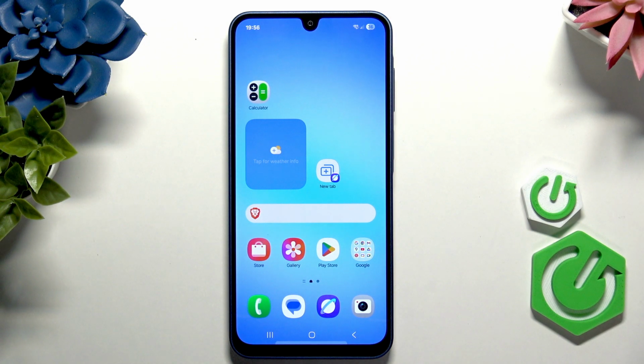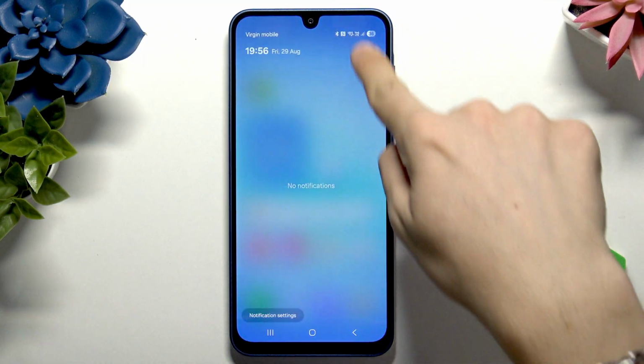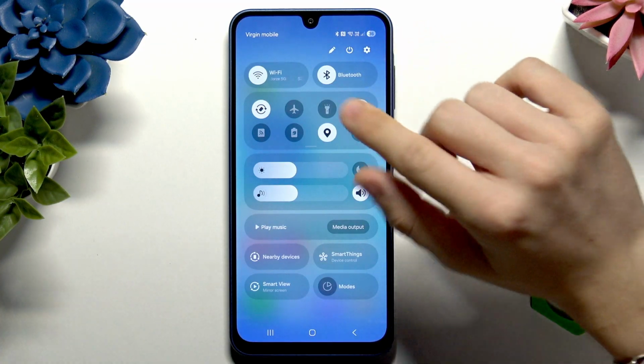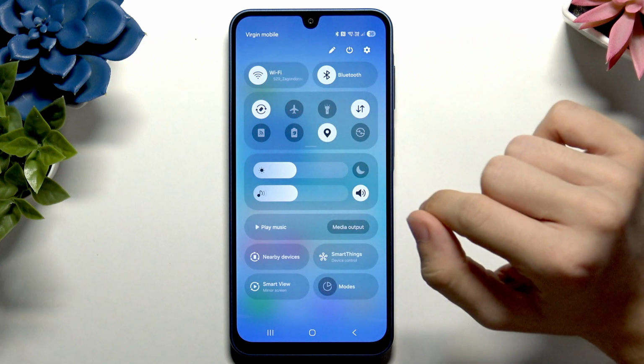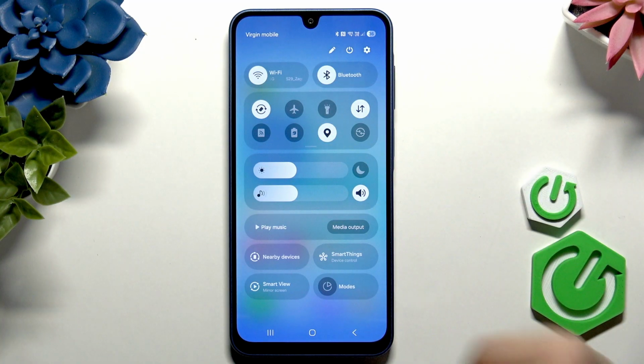To fix Quick Share, first of all, ensure that Bluetooth, Wi-Fi and location are on for both devices. For the Samsung, to enable them, slide down from the right top part of the screen and then find Wi-Fi, make sure it's enabled, Bluetooth, make sure it's enabled, and location. You can see in my case, all of them are enabled.